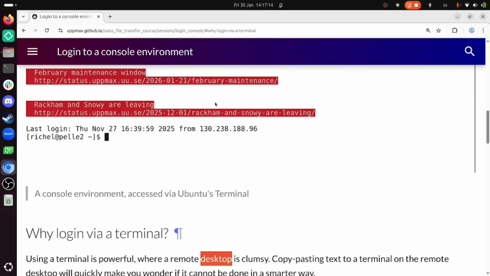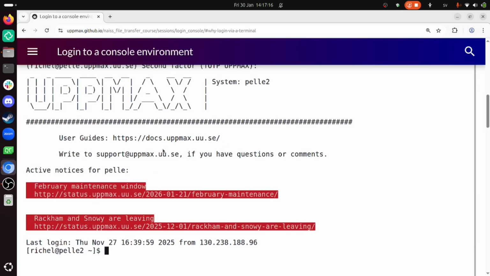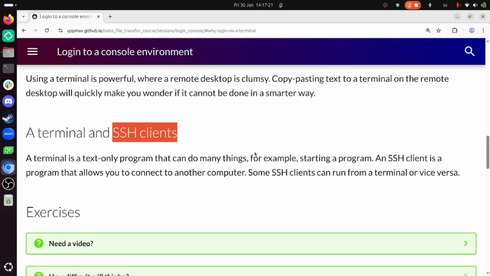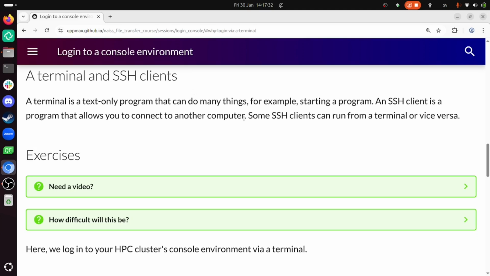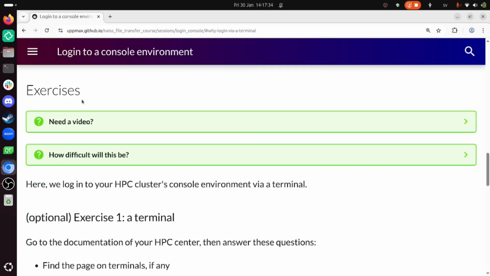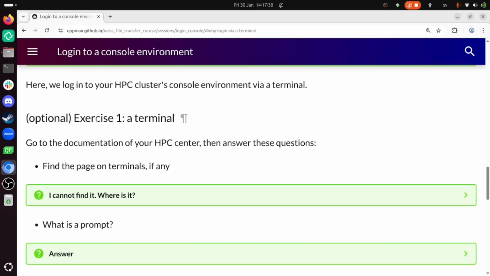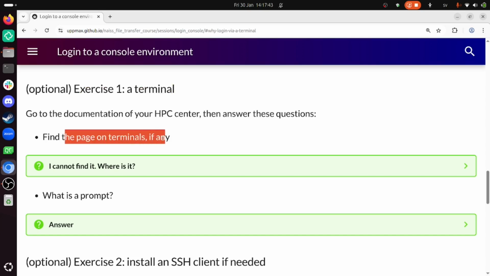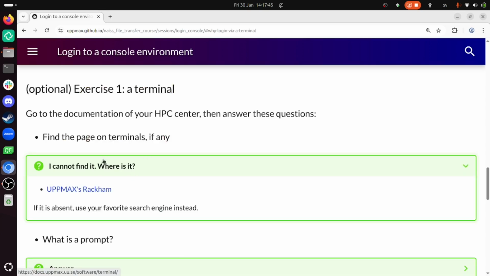To access a console environment like this, you need a program called an SSH client. And a terminal is a tool that can typically do that. On the other, for Windows or Mac, there are also some specialized programs for doing so. But I won't go into details about that. Instead, I'm going through the exercises, where exercise 1 is about what a terminal is. You can Google this yourself, it's here.